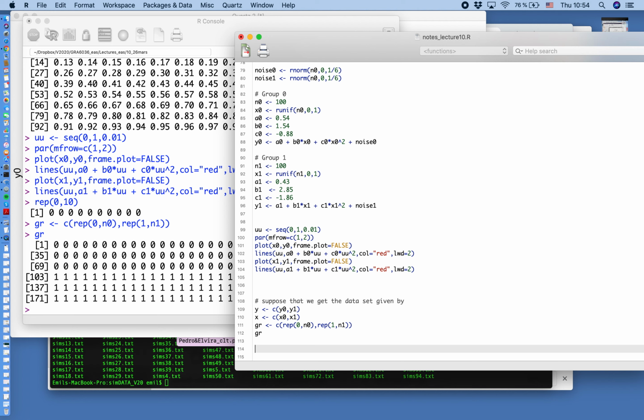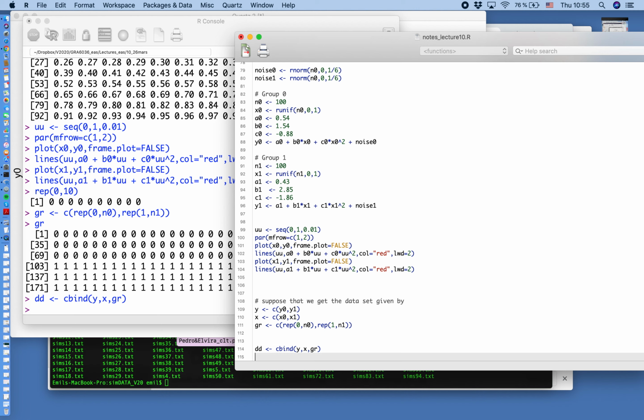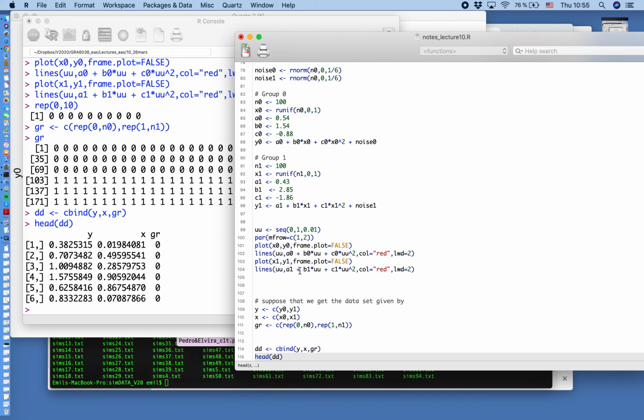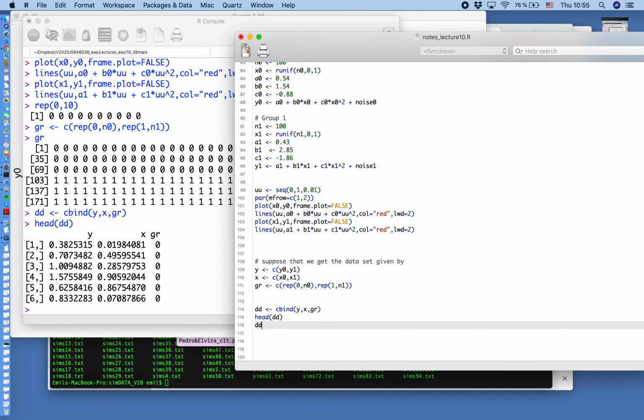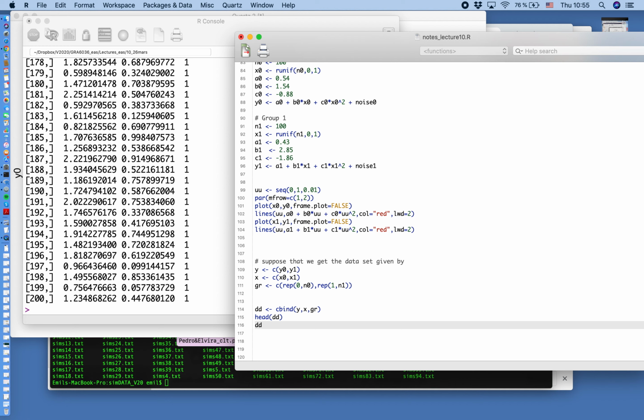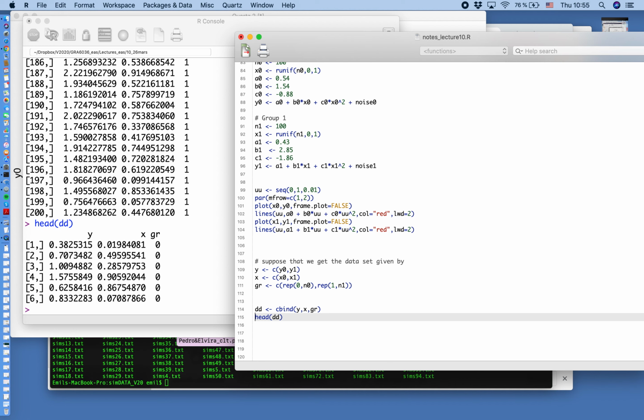Now we collect these data in a data set that we call DD for short. You can use the cbind function, y, x, gr. If you run DD and look at head(DD), here we have our data set. Of course it's bigger; if you run DD, you'll see the whole thing. But that's what's nice about the head function: you only see the first 6 rows and the column names.